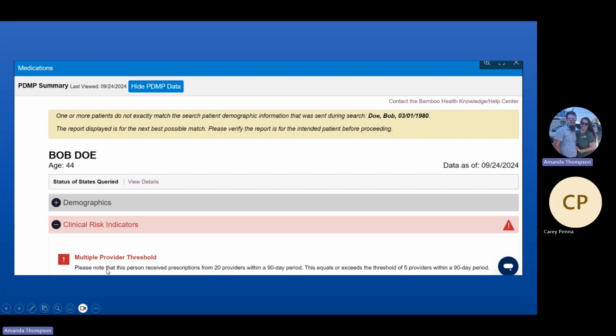This one specifically is showing that this person received prescriptions from 20 providers within a 90-day period. So you'll be able to monitor that accordingly. So this is the only thing we showed you today that does come with an additional cost. All the other parts of Dr. First are included. PDMP comes at an additional cost because each provider has to be set up with your state's registry. So Dr. First does charge for that.